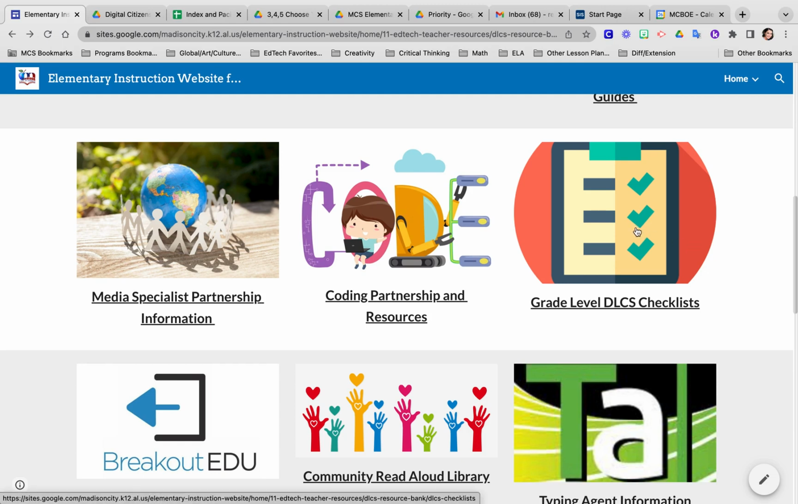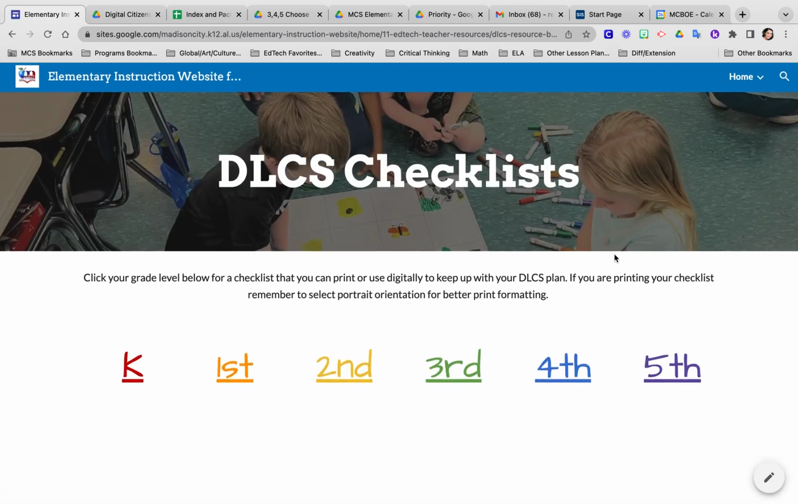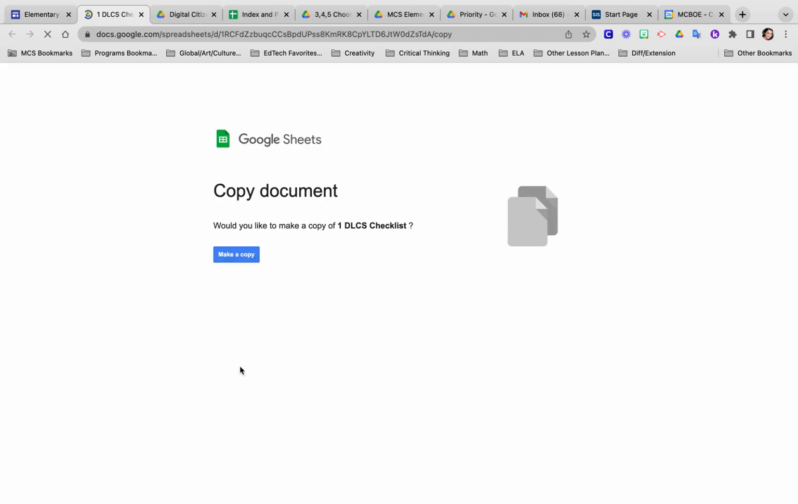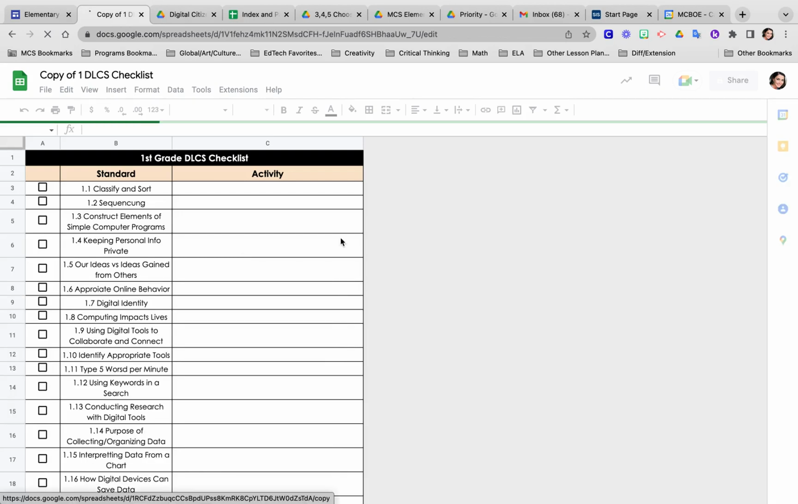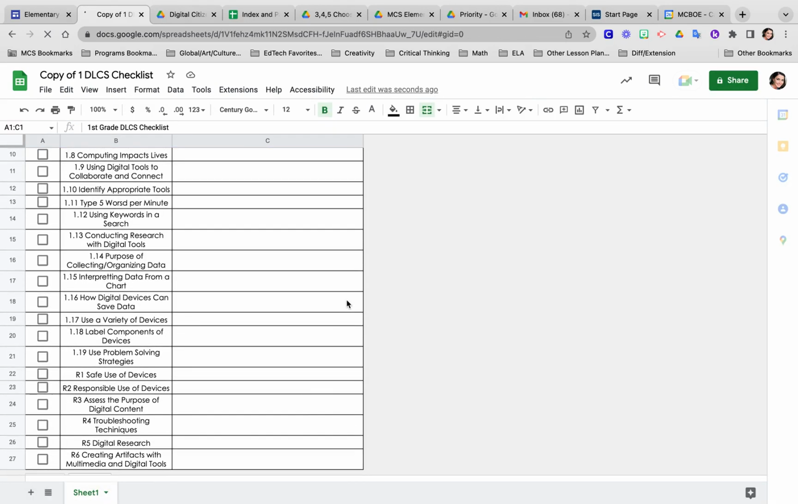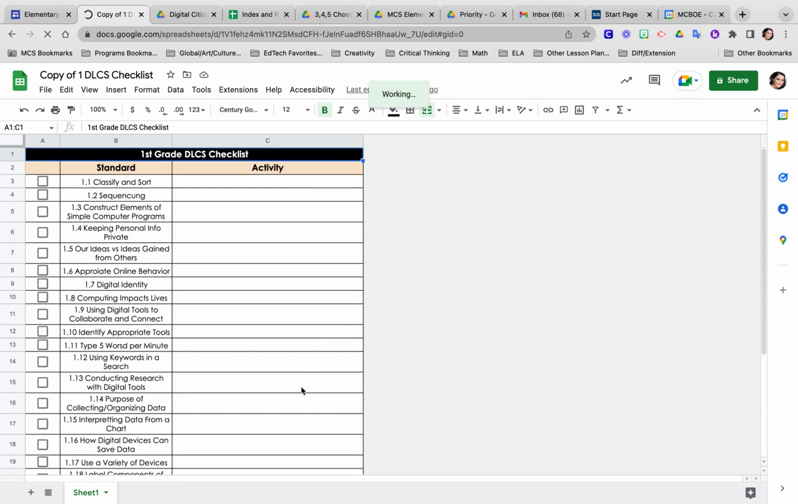Another thing here for you are these DLCS checklists. If you like to have a checklist to keep up with what you've done and what you're still working towards, these are here for you. So it will make you a document so you can just type right into it yourself if you would like, or you can print it and use it that way. But it will list all your standards. You can put the activities you plan to use to cover and then check off as you complete it.